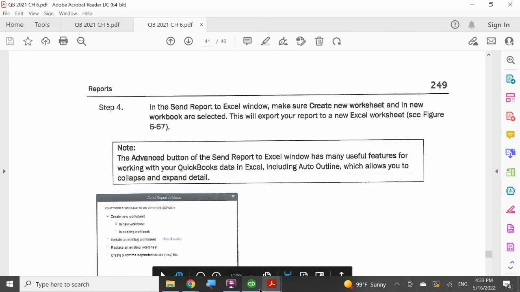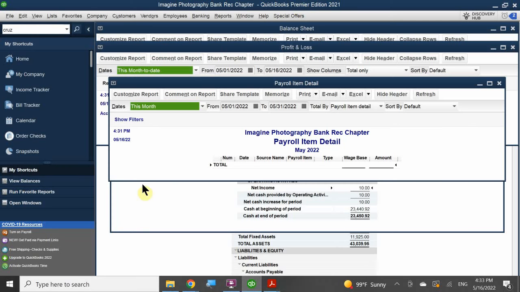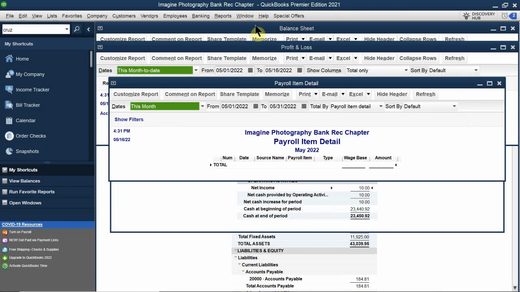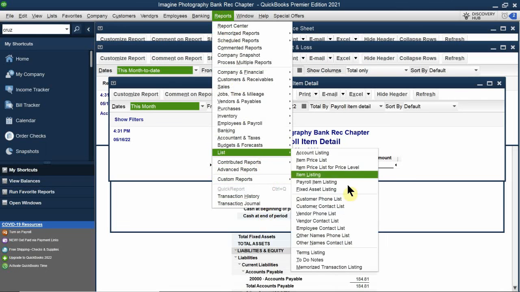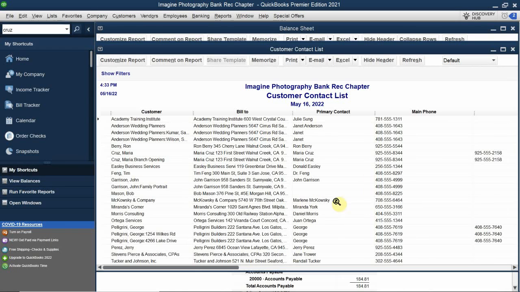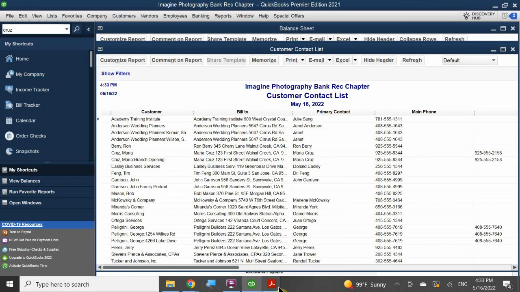Right. Correct. So let's say you want to start all over. You want to create a new list. You just go to your reports, go to list, and just create another customer contact list, and then go from there and customize it how you want this customer list to look. Okay. Thank you. And if you already memorized this report and you want to make minor changes to it, you just change it, click memorize, and it will save exactly what you just made the changes to. Okay. Thank you.